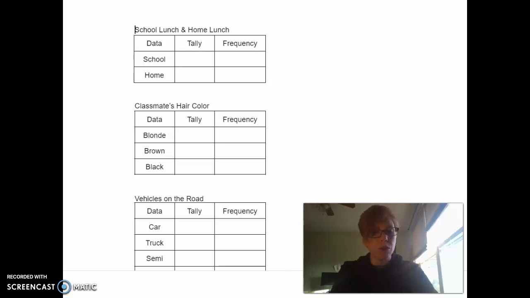Well, you're going to go over to our school lunch, home lunch chart, tally up how many school lunches there are. Now you're going to need to tally this correctly. If there are more than 5 school lunches, remember, on the 5th tally mark, you make a line across and then just keep going. And then you're going to count them up. Now, for example, if there are 7 school lunches, you write 7 in the frequency box. And then the home lunches as well.